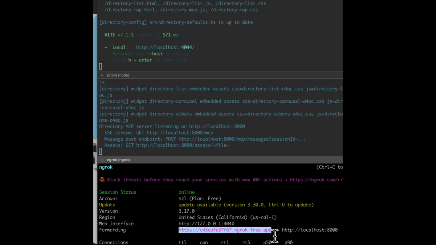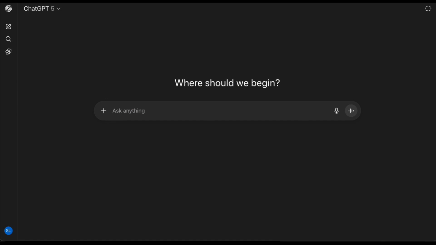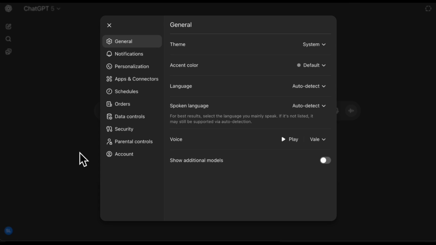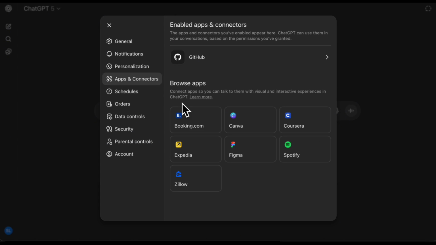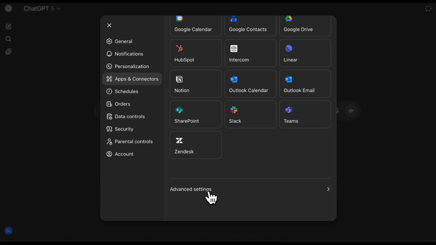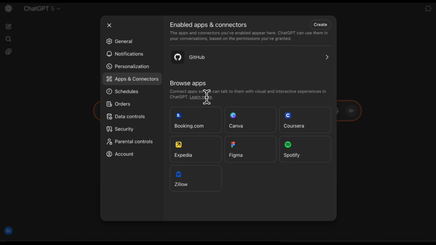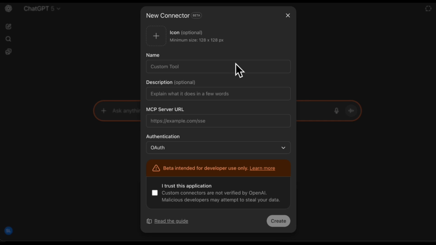So you're going to copy that URL and then go over to your ChatGPT, go over to your account settings, and apps and connectors, and scroll down, and you're going to go to advanced settings and select developer mode. Go back and then click create. And then we're going to put in the name of our app and a short description.